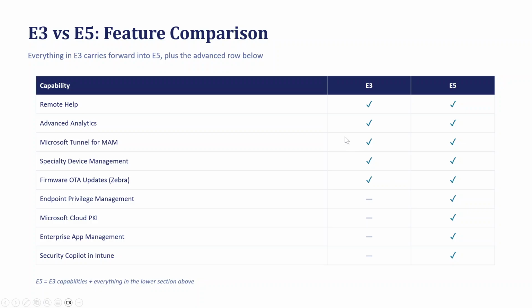So remote help is included on both E3 and E5. Advanced analytics is included on E5 and E3. Microsoft Tunnel for MAM is included on both E3 and E5. Device management is included on both E3 and E5. Firmware OTA update is included in both E3 and E5.